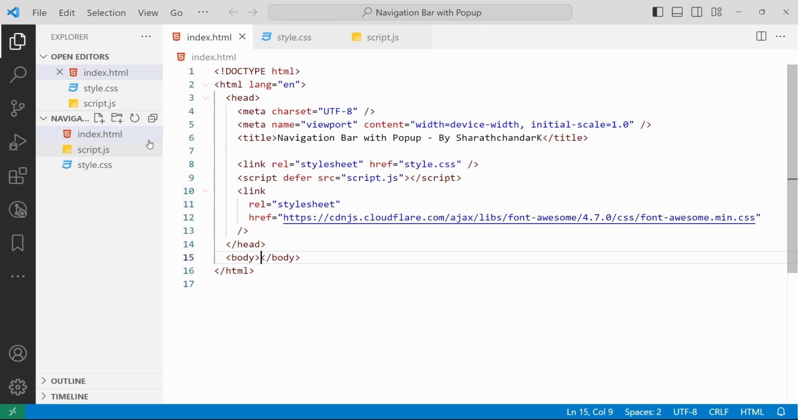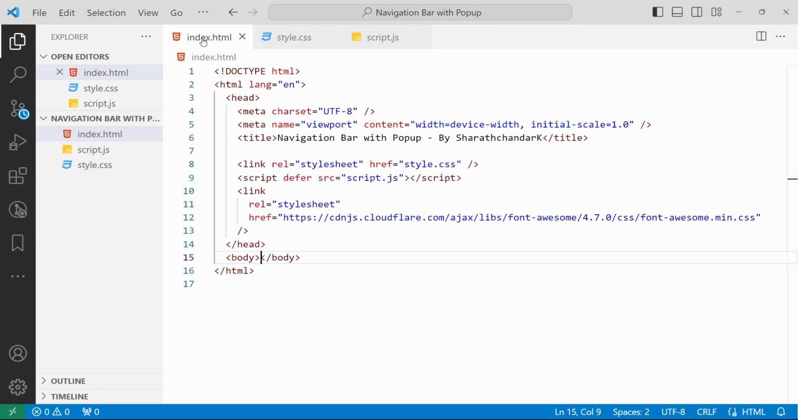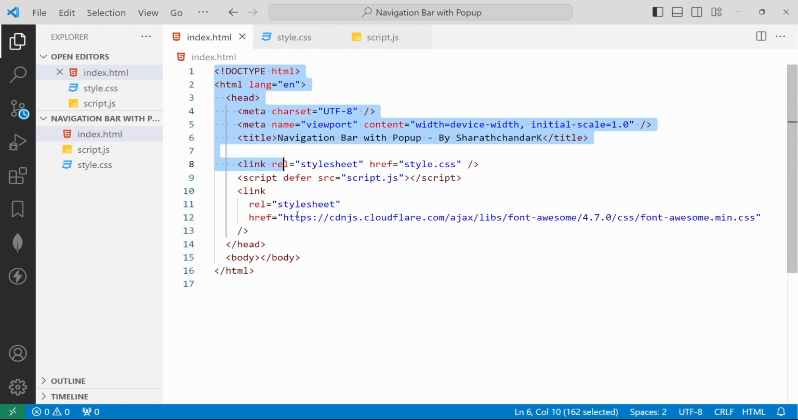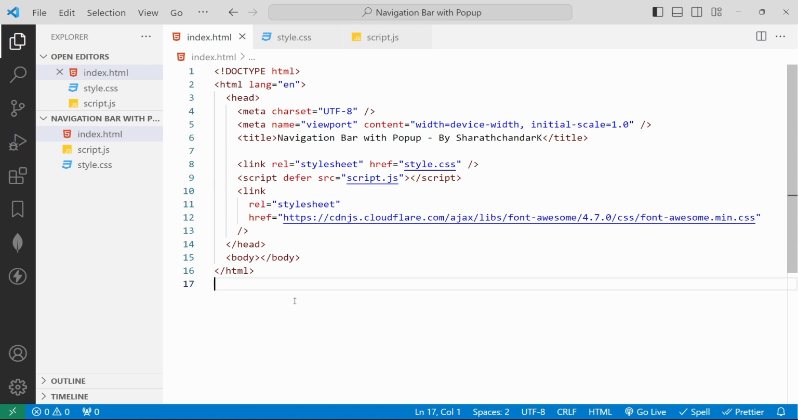Inside the directory, I have already created three different files named index.html, style.css and script.js. In the index.html, I have already added an HTML boilerplate with the help of the exclamation mark, that is an Emmet abbreviation in Visual Studio Code. Along with that, I have added a title named navigation bar with pop-up by Sharachandar K. And then I have linked two more files into the index.html with the help of link and then script.